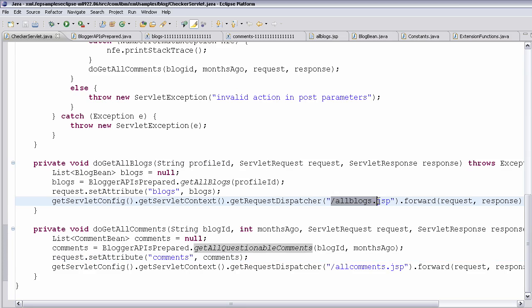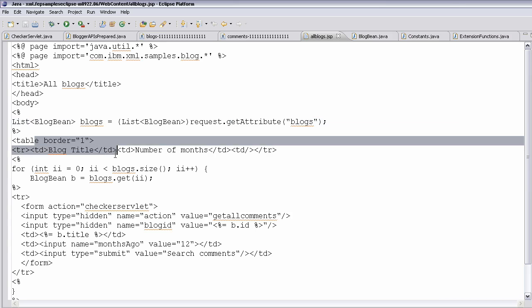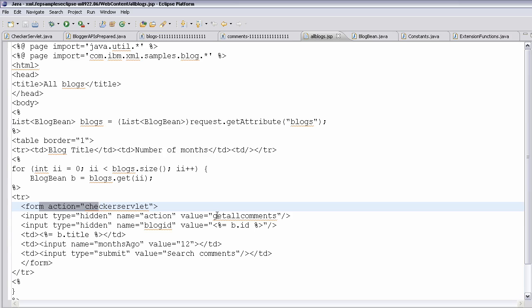In the first case, all blogs. In the second case, all comments. But that data came from a search of the XML data off of the Blogger APIs. And you can see a fairly simple JSP at that point that displays all the blogs. It just gets the list of blog beans, writes out a simple table that has a form in it that will then post to the get all comments and will post the blog ID and the blog title.